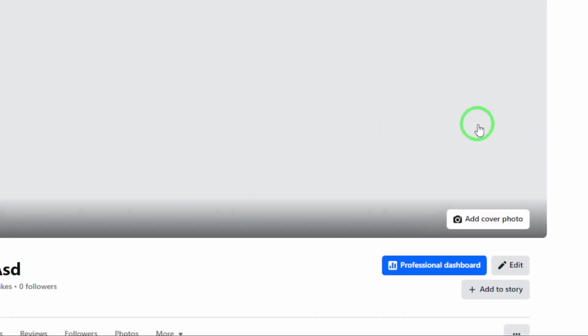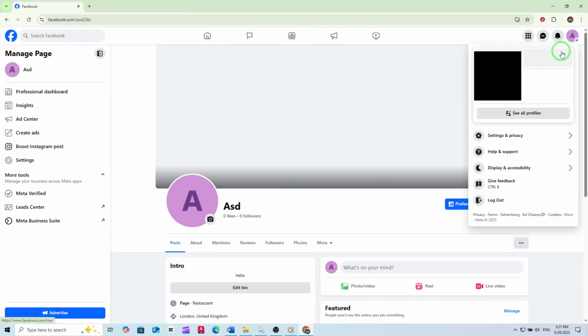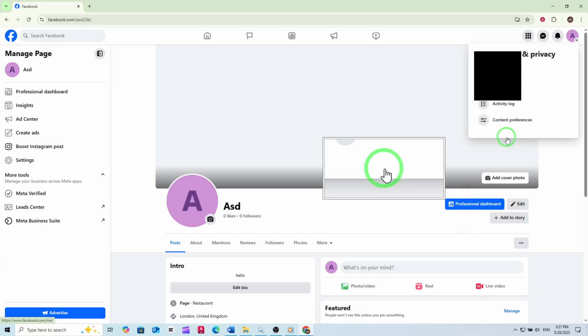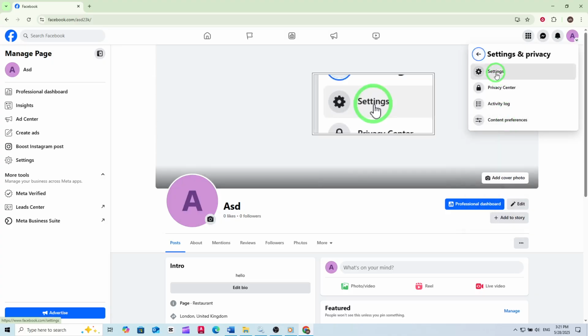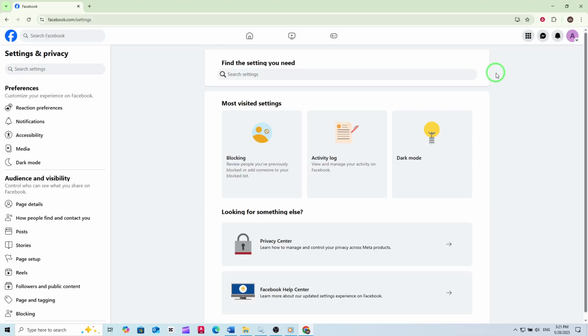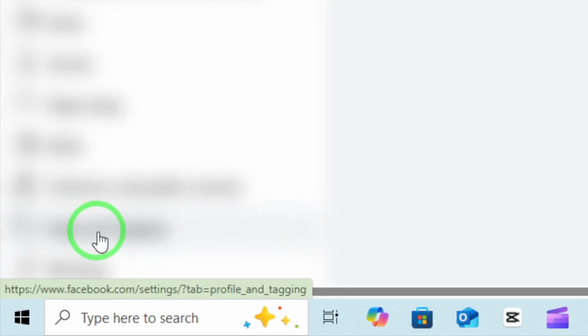Next, look for the menu on the left side and find the option that says Settings and Privacy. Click on it, and then select Settings from the expanded menu. You're now in the main settings area for your page. Scroll down until you see the section labeled Page and Tagging. Click on that to open more options related to who can interact with your page.